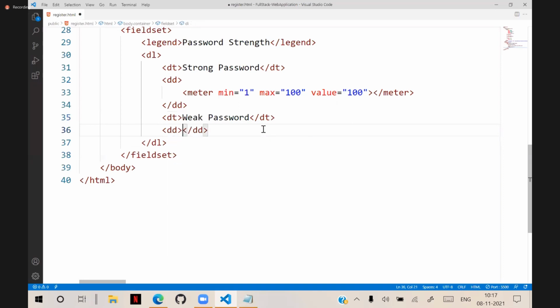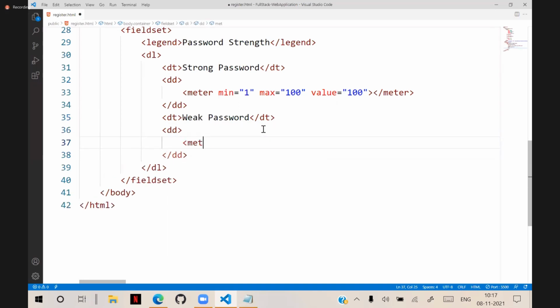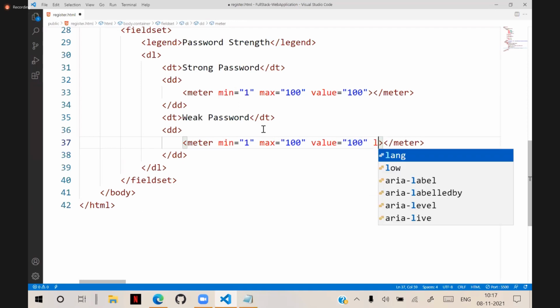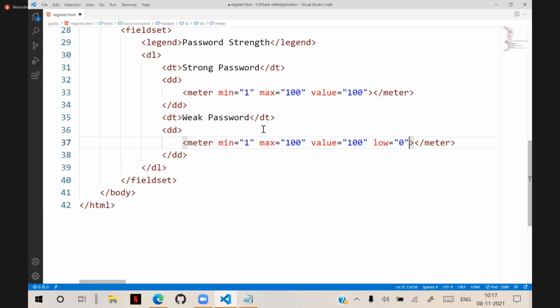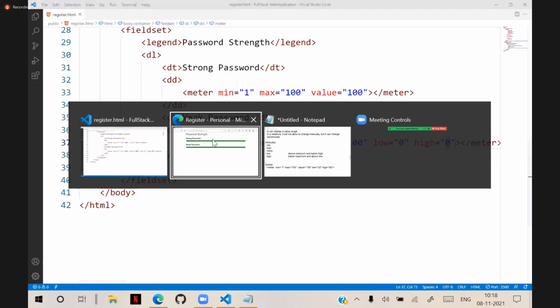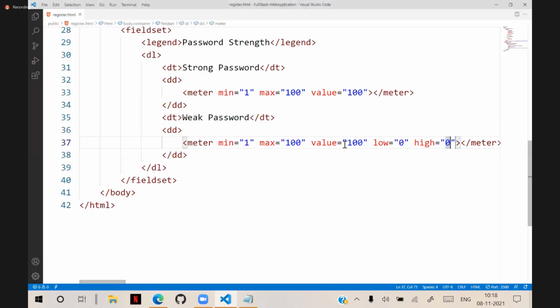Okay, I am giving here another meter control. In this we have min equal to 1, max equal to 100, value also 100. By default, low is 0 and high is 0. That means if you don't give low and high, by default they are 0. So even if I give low and high as 0, you will not see any change. But see how to give the low value.